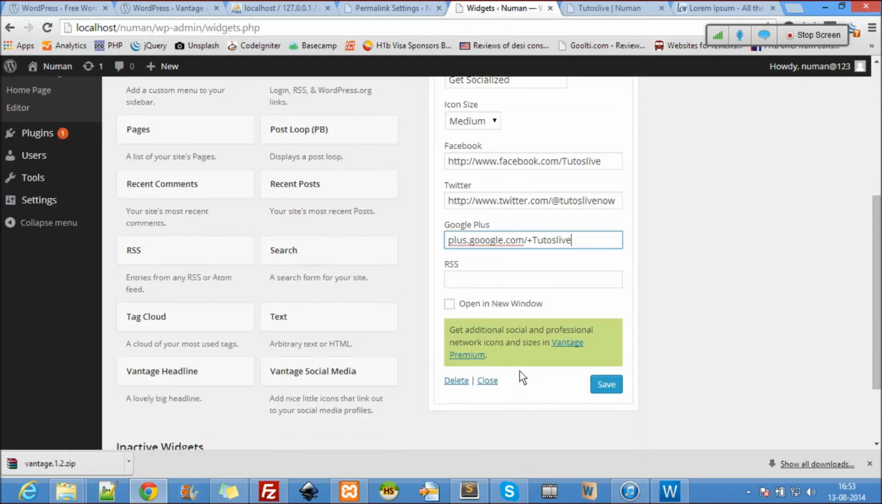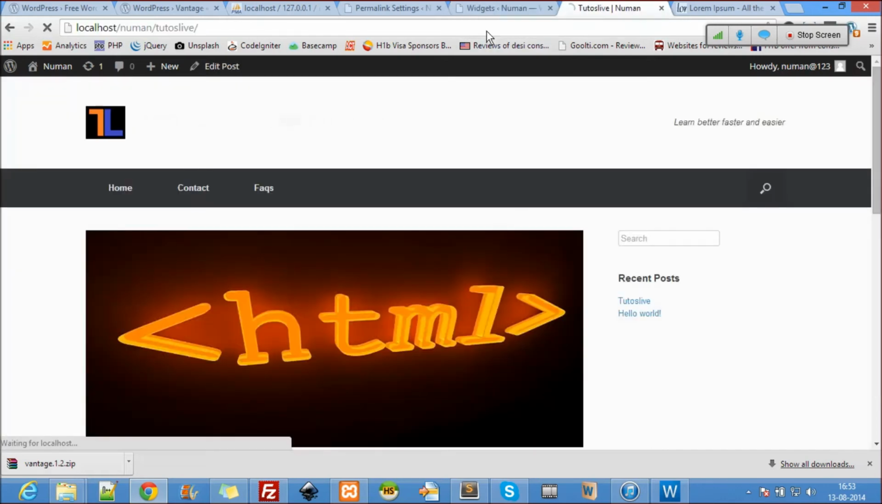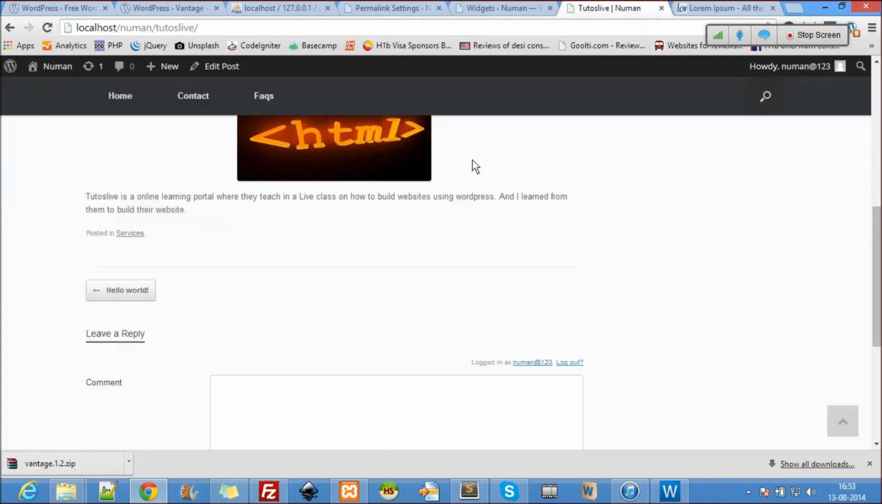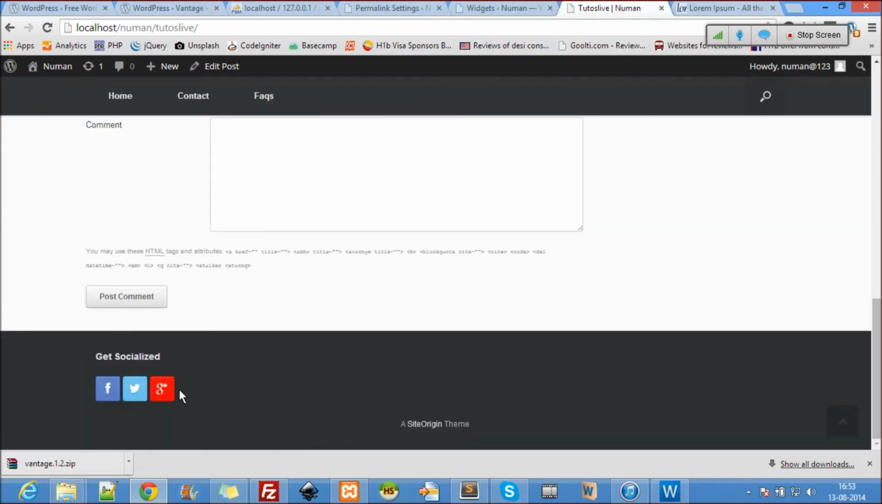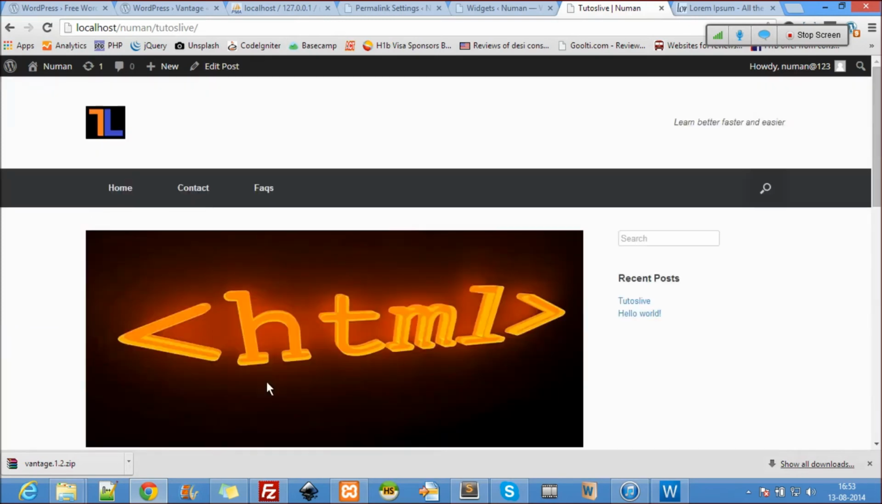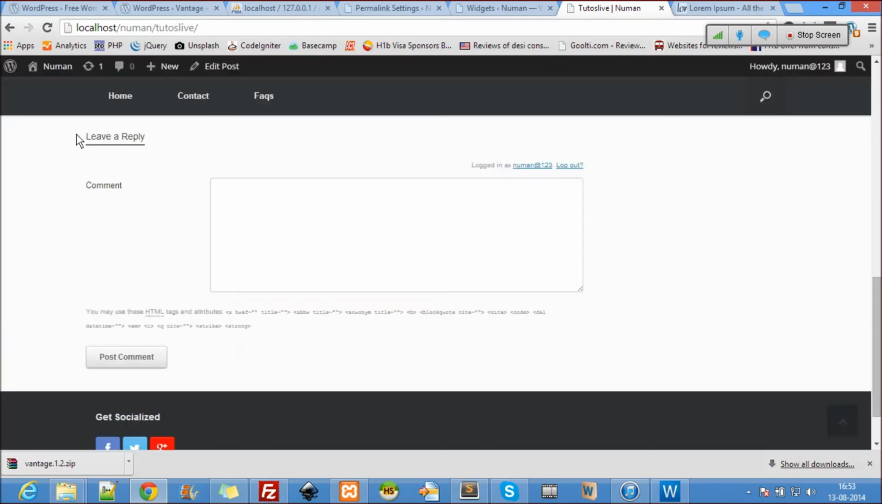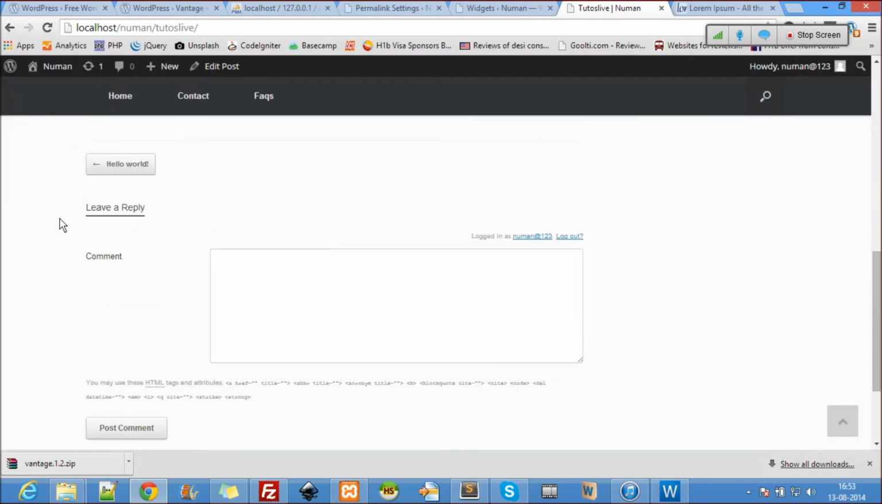Open a new window and save. Okay. So let's refresh this and check if the social icons are coming up. Yes. You see here? Get socialized. The icons. Right? So how to disable this? I'm not going to tell you today. Let's take that up in a different class. Okay. And yeah, that's about it.